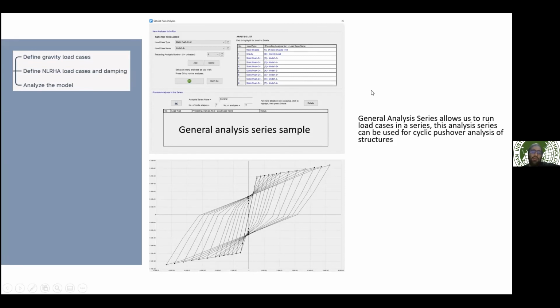Here I've shown an example where I am running multiple static pushovers to come up with a static backbone curve of the entire structure. This can be any structure, like an entire tall building, right? In that one, after running my gravity, I'm running pushovers, and the next pushover is going to continue from where the previous one ended. Because I am continuing from where the previous one ended, I'm getting a continuous cyclic loop, but your analysis has to be defined in that way so you can get that cyclic loop.